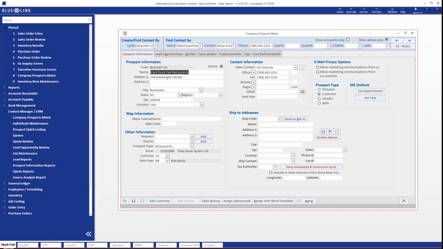Blue Link Contact Management, or CRM system, allows you to track companies or organizations and then separately track individuals or people and then associate them. The screen we're looking at right now is the organization screen, and as you can see, there's a section called prospect type where we can designate whether this is a prospect that we've not yet done business with, or it's a customer or a vendor, or possibly both a customer and a vendor.